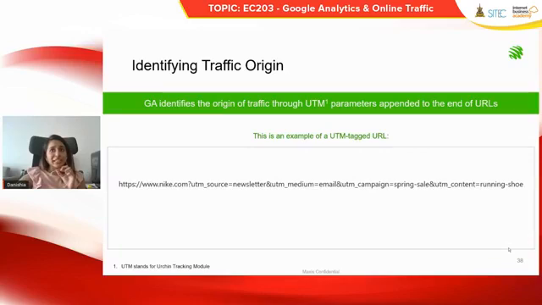So Google Analytics identifies the origin of traffic from what they call UTM parameters, which are appended to the end of your URL. So this might get a little bit technical, but I'll try my best to break it down in as simple terms as I can. So this is an example of a UTM tagged URL.